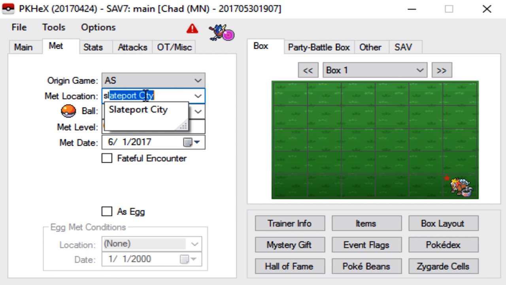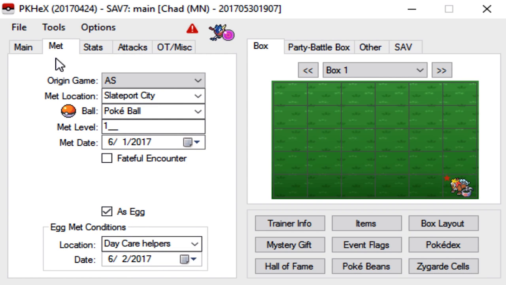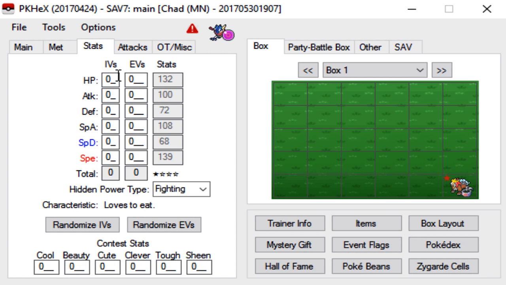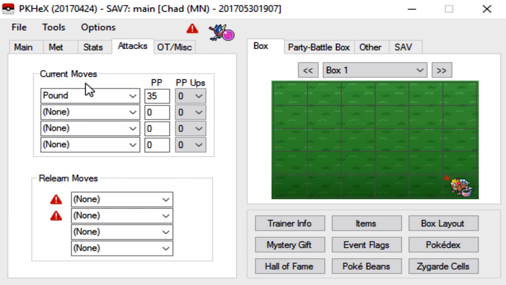So, met location, we're just going to go with Slateport City. We'll leave it in a Poke Ball because it's a starter. Met level is 1 because we want to make it look like it's bred, as we did in episode 1 of this series. Stats, we're going to go with max everything because this is going to be a mixed Greninja. We'll go max speed, max special attack, rest in attack.